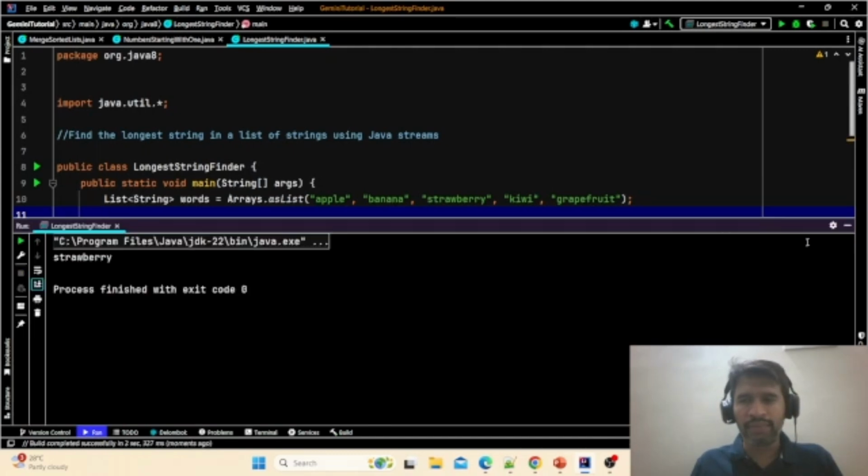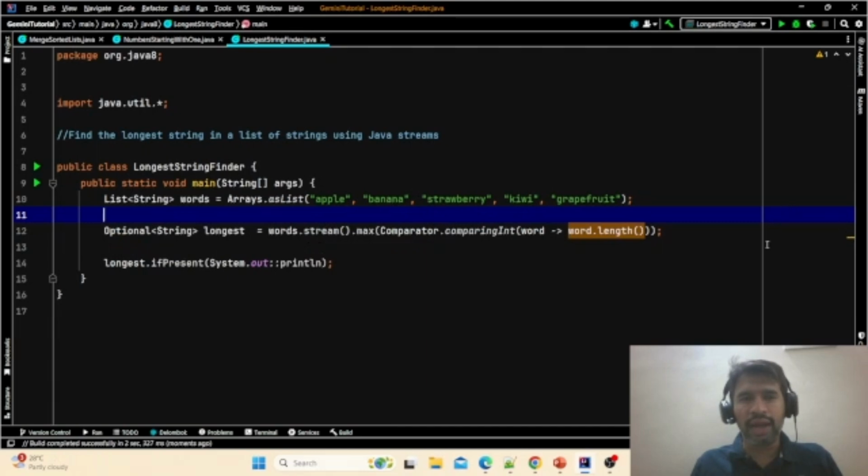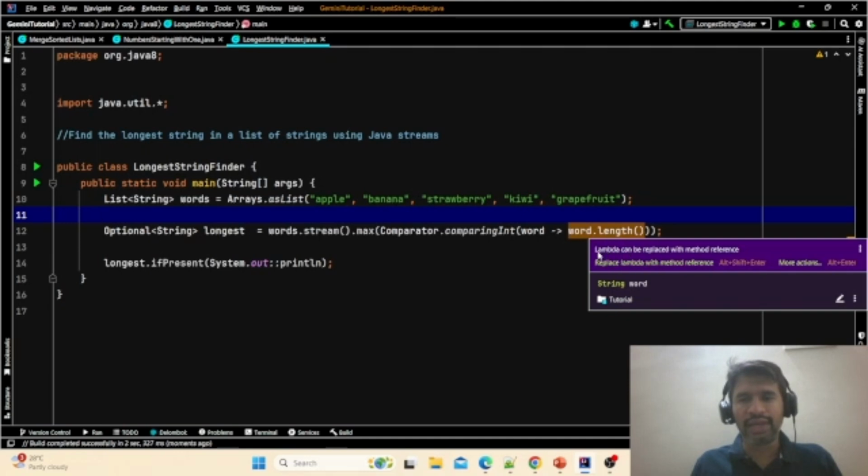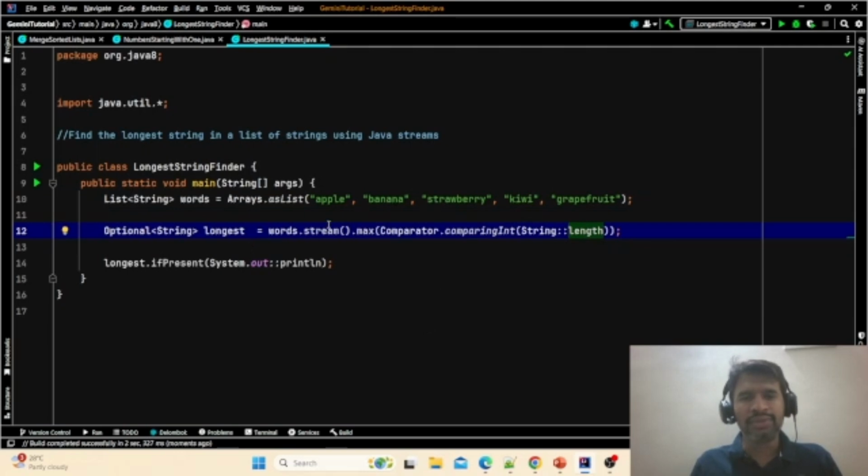So we got strawberry. But if you are using an IDE like IntelliJ, it will suggest some more optimization. Here you can go for a method reference. If I hover on this, you can see it is saying the lambda can be replaced with a method reference. I just go with this method reference. What it is doing is finding the length of the string and comparing. We were doing the same thing, word.length, but by using a method reference we can write more compact and simpler code. I hope you understood. Let's move on to the next question.